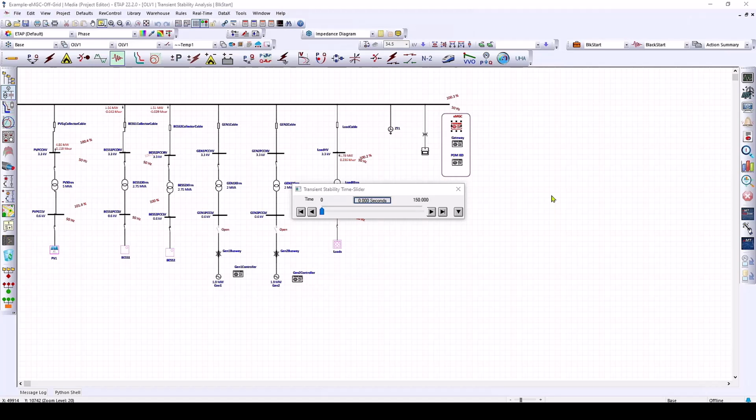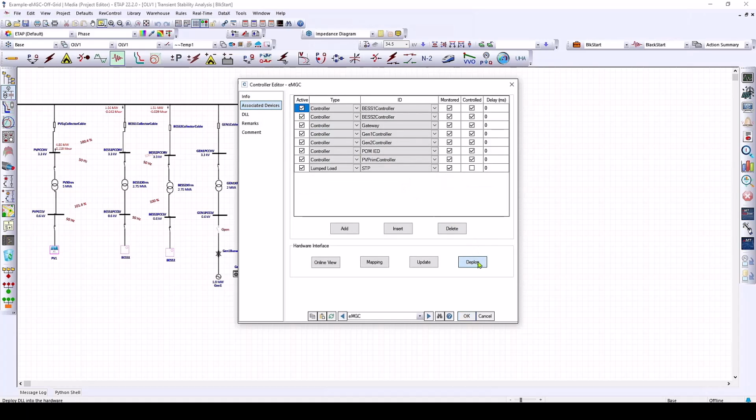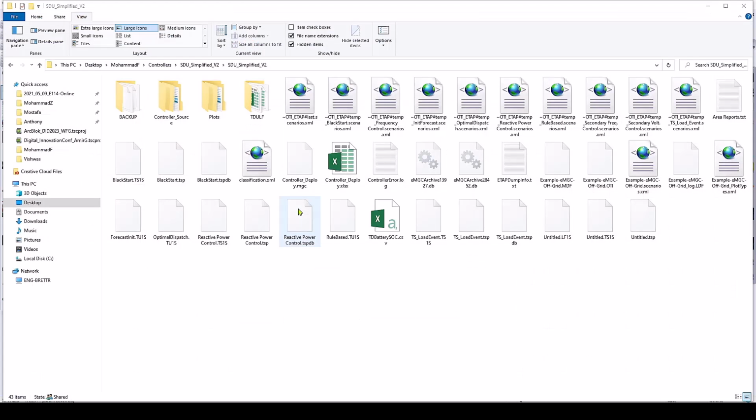With that in mind, we can deploy the EMGC control functions with all the tuned settings and required system information and import that deploy file into the controller hardware without any further settings and system information setup. To do that, we can go inside the MGC function, the MGC controller, go to the associated page and deploy. Inside the project folder, a file called controller deploy.mgc is created. This file can be uploaded to the actual microgrid controller hardware, and all the functions and settings will be transferred to that hardware.